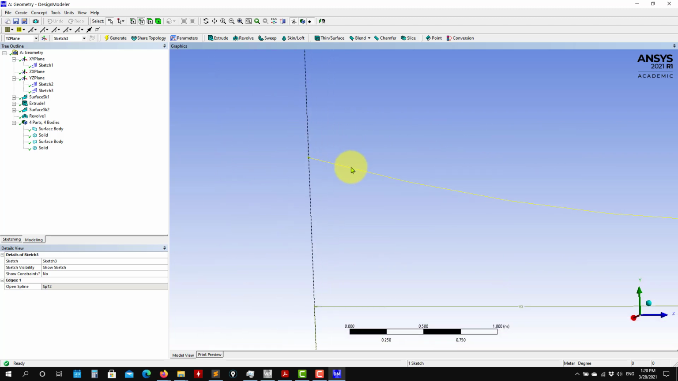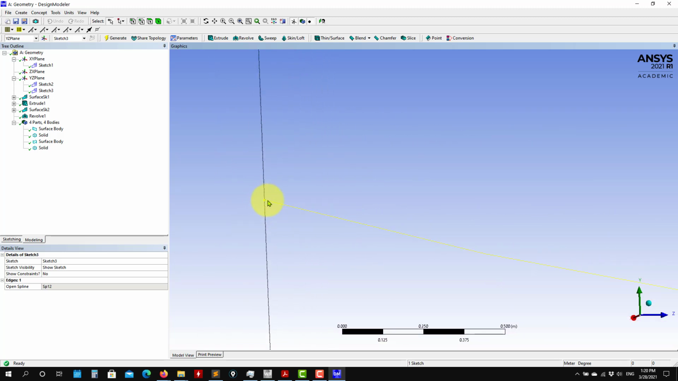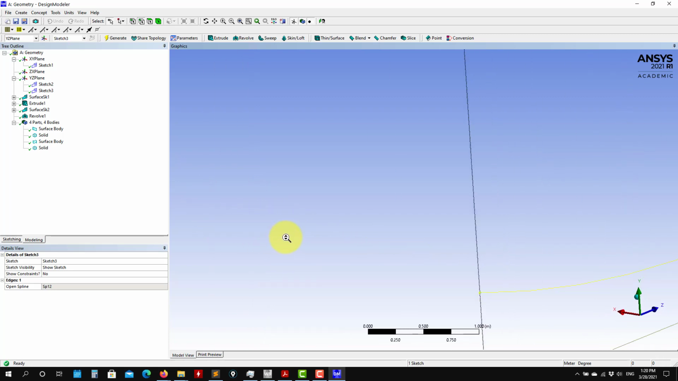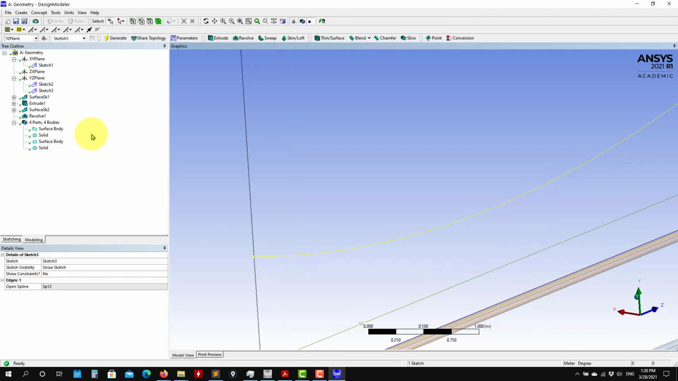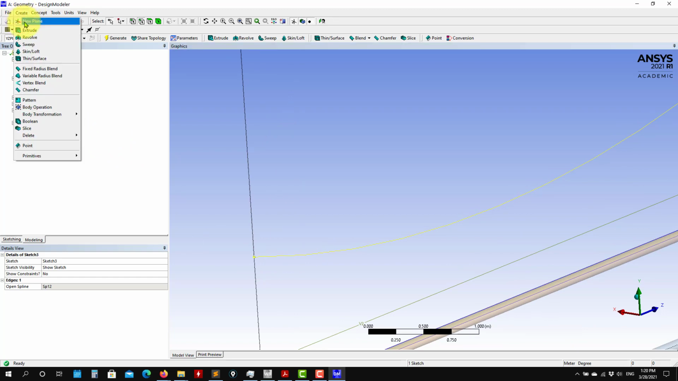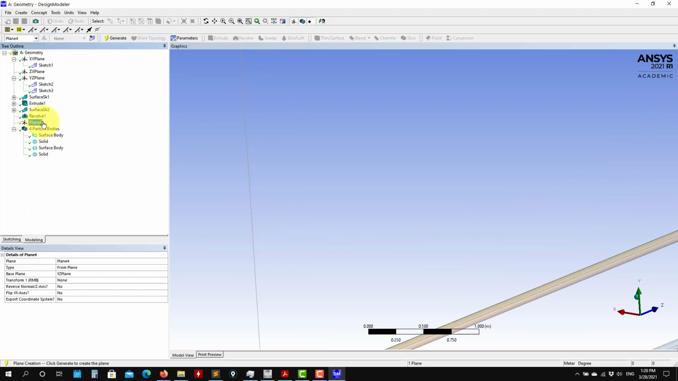So I need to sketch another profile here. You can select this plane that you have there, but that plane is not perpendicular to that line. So we need to create another plane somehow. There are options, but I will show you. You go to create new plane. Here you can create new support planes, and you have many options. We're going to use point and normal. You select the point and a normal.